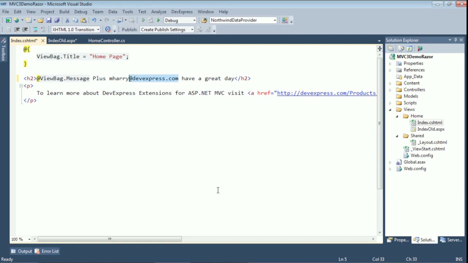So even if I put an ampersand here, I'm sorry, let's put an at sign here by putting in mHarry at devexpress.com, it is smart enough to know that, okay, this is an email, and it's not going to evaluate it as part of the code that we intended when we call this ViewBag.Message thing. So that's just a much simpler explanation for how the Razor view engine essentially works.